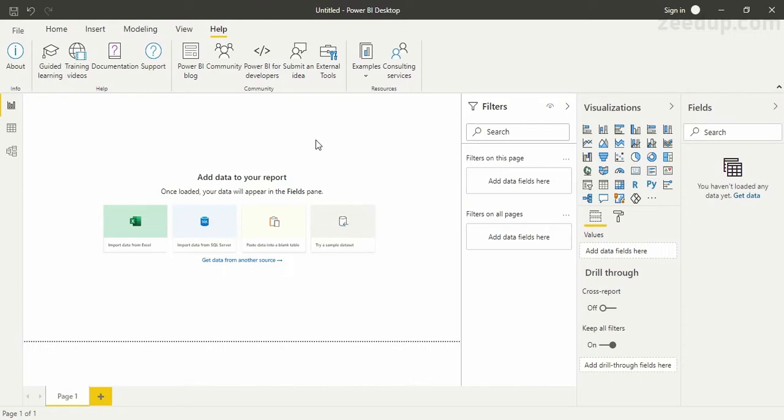So this is about Power BI desktop and how we can work with it. But to work with Power BI desktop, we need some data. So it is highly possible that when you are working with Power BI desktop, you don't have any data source for yourself. So how can you get one? For this, we can just go to the internet.